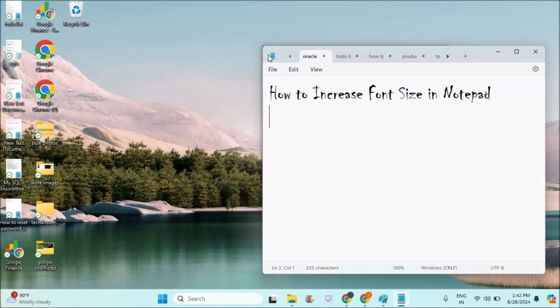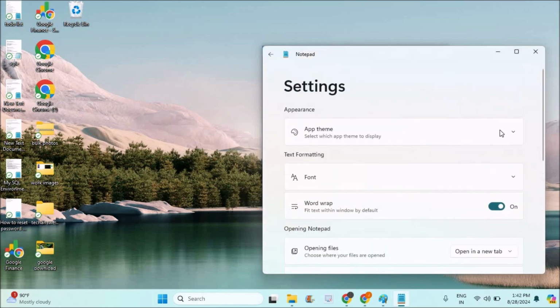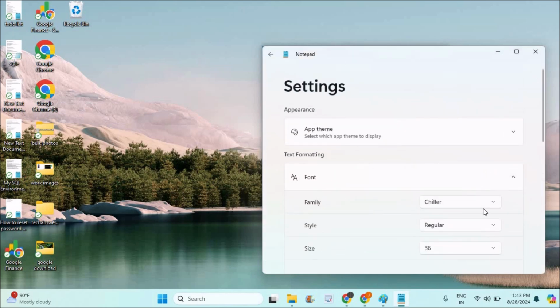You can click on this back button. See here, it has been changed to like this. If you are not okay with this, you can change it again. I'll just change the font to the default one.